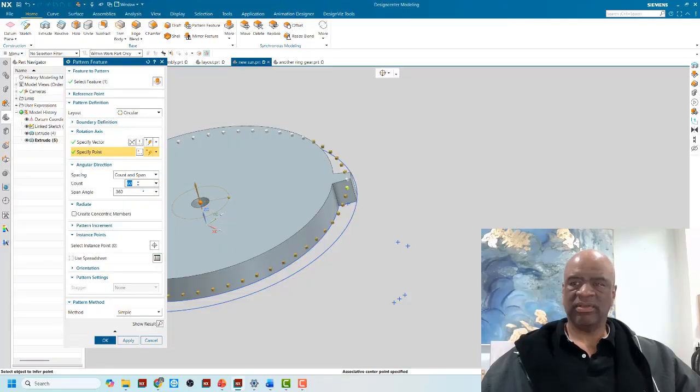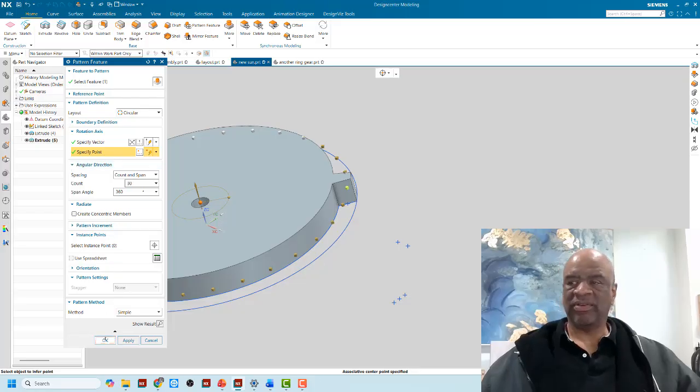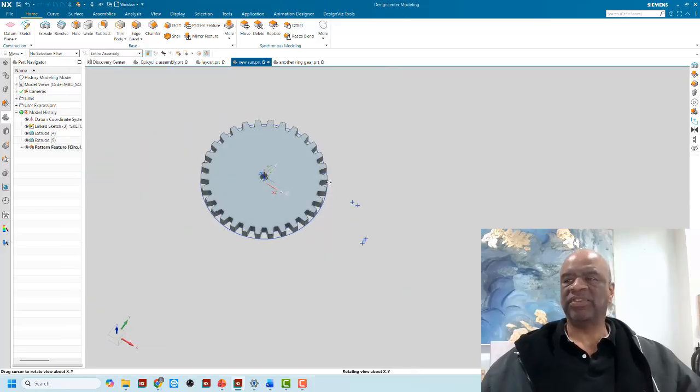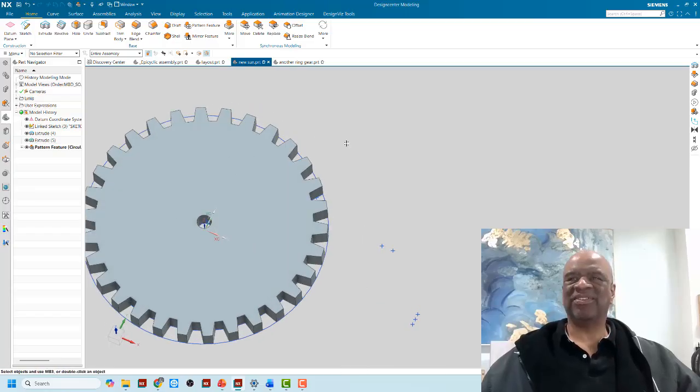The ring gear has 30 teeth, just like that. Say OK. I'm sorry, the sun gear. That's the sun gear. The sun gear, and then, you know, there's lightening holes, etc., etc.